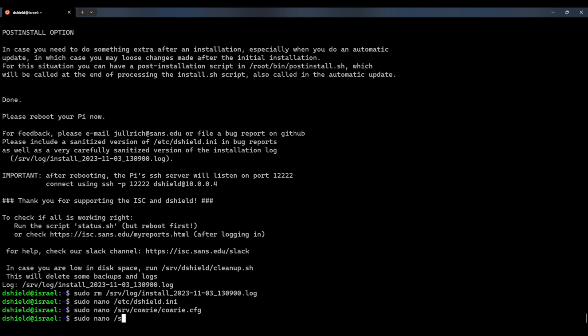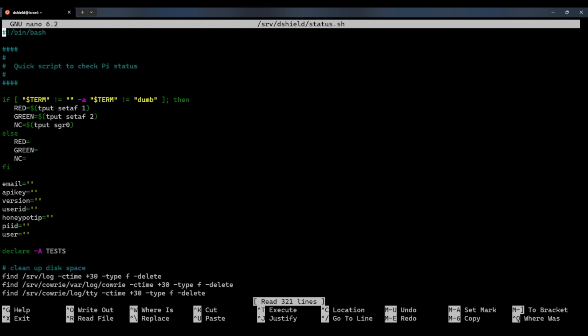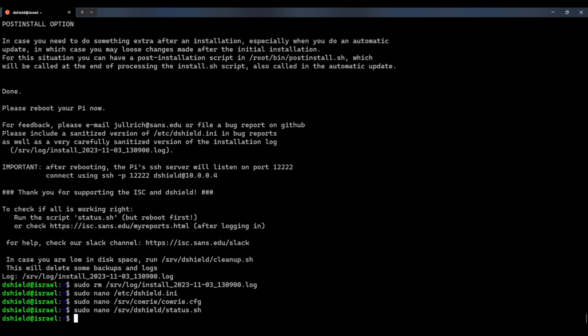One last edit that I'm going to make is to the status script. By default, it's going to try to put out some color that, when I use SSH for my check status in a loop, has a tendency to get ugly right here where these items are. So I'm just getting rid of the if-else and leaving everything set the way it was.